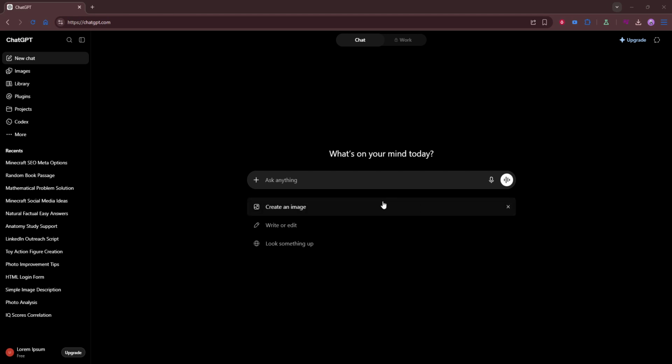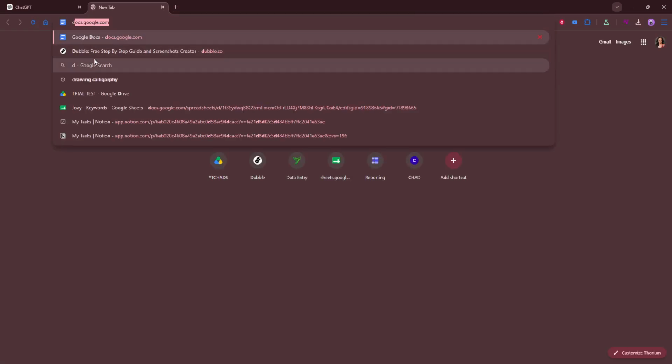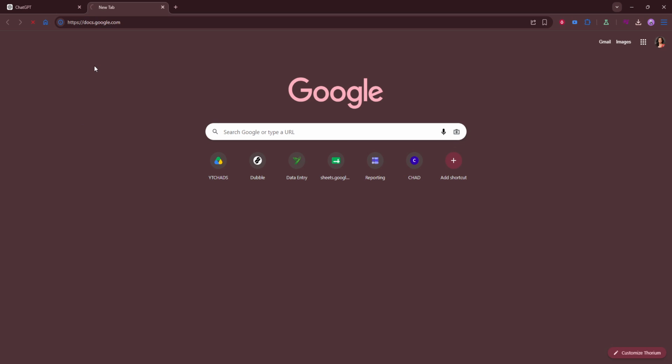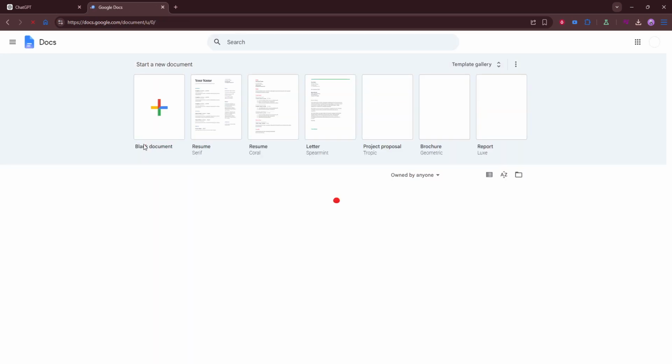In this walkthrough, I'll show you how to paste your text cleanly from the start and also how to correct it if you've already pasted it with the wrong formatting.